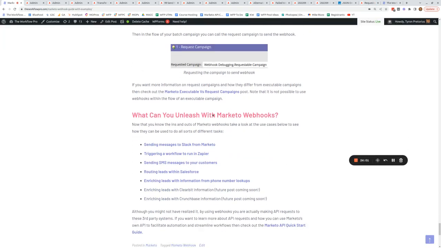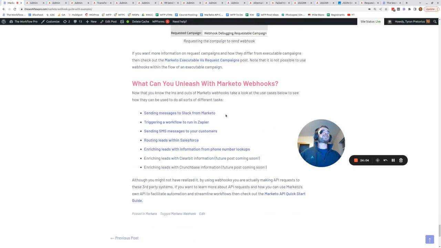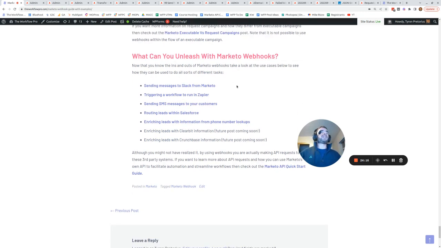And that brings me to the end of the post. And before I go into some example use cases that you should check out, I do have a post on executable versus request campaigns. So if you want to understand a bit more about them, then you can check that out. And now that you're fully equipped and hopefully you understand how Marketo webhooks work in depth, you can check out a few different use cases, like how you can send messages to Slack for form fills, how you can trigger a Zap to run within Zapier, how you can send SMS reminders to your customers for webinars, how you can route leads within Salesforce using Chili Piper, and how you can enrich leads using phone number lookups.